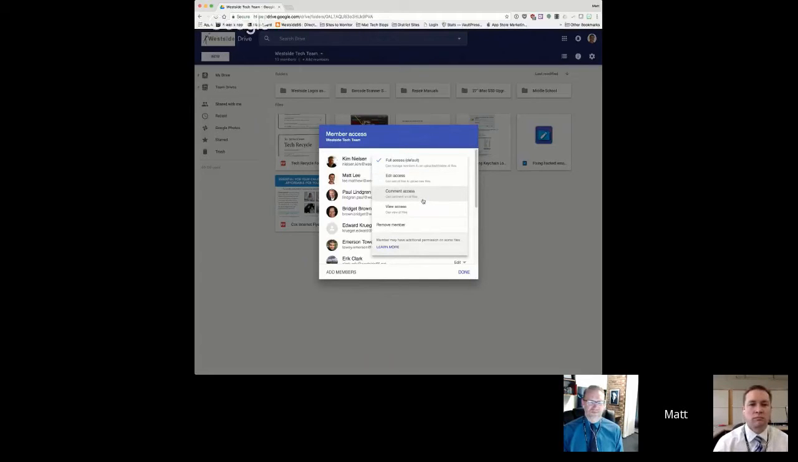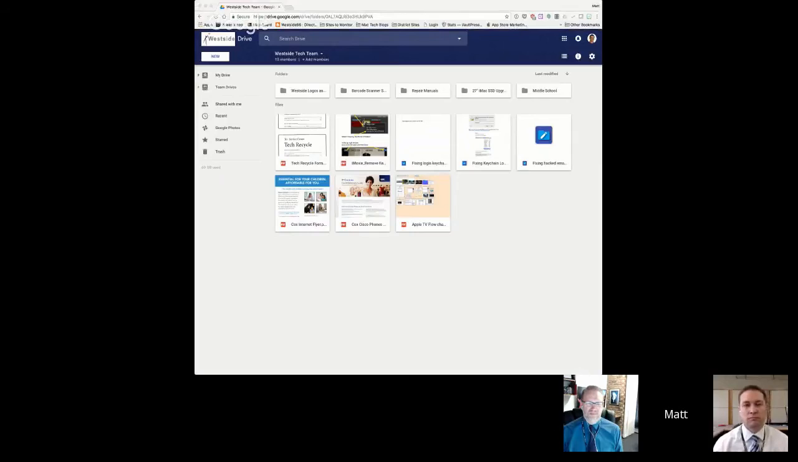The last two here, comment access and view access, are what they say. I can see all of the files, and then comment lets me add comments to them, and view lets me just view them without editing or changing. So that's the big thing about why you should use a team drive: it gives you the ability to let people see documents, share documents, and work on documents together, but it gives you control over who can delete those documents. And it also fixes the problem of when people leave the district or get new positions, that those documents don't disappear.